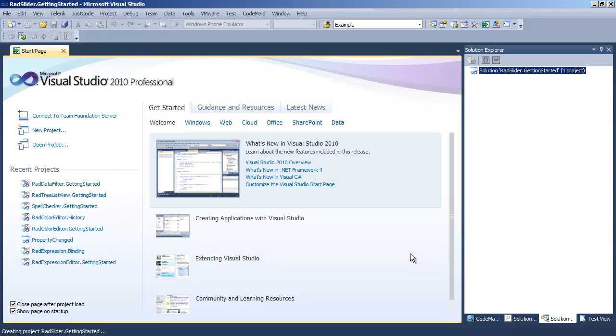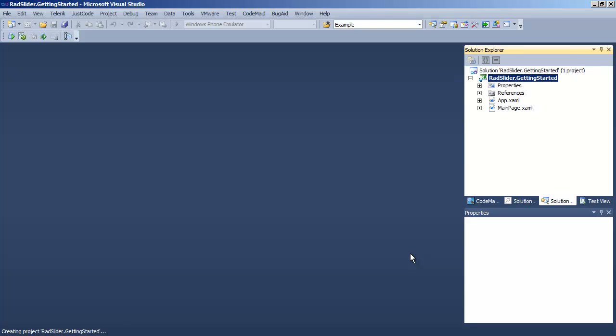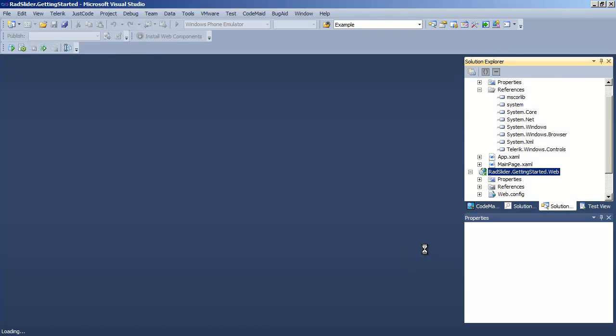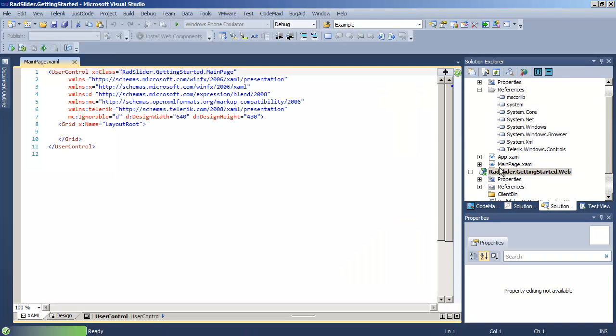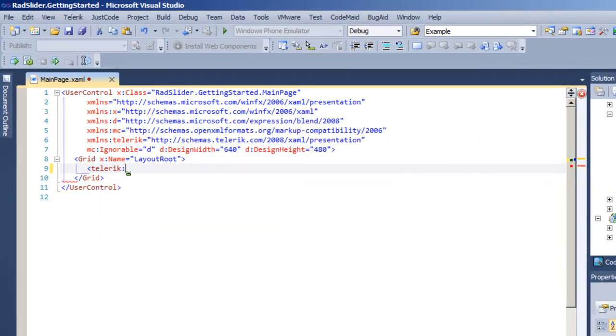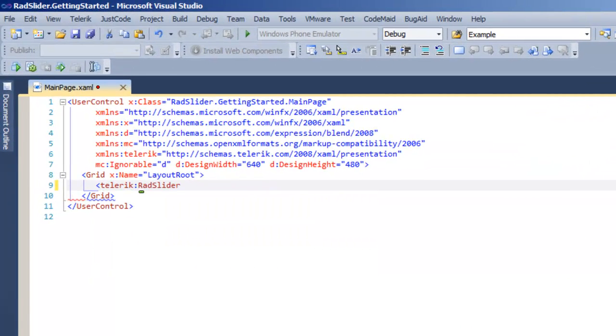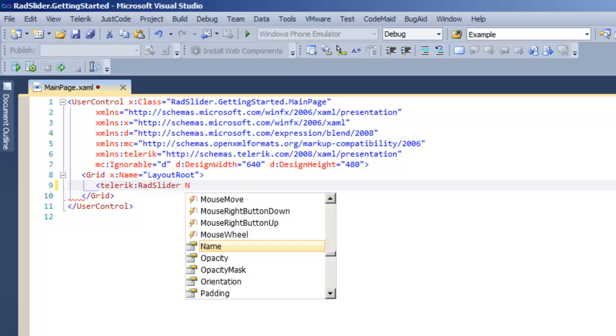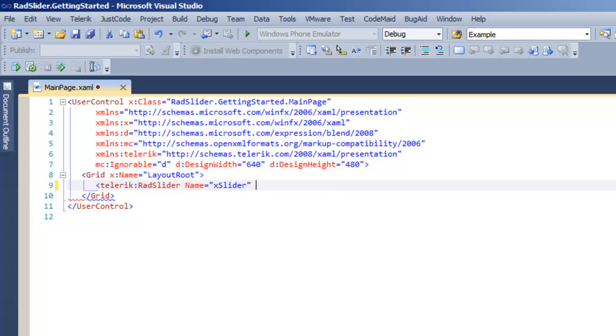Creating the Rad Slider is very, very straightforward. As soon as Visual Studio settles down, we'll be in the XAML. We're going to come over to the XAML and declare our Rad Slider control. That's in the Telerik namespace, of course. We'll choose Rad Slider. Let's give our Rad Slider a name. So we'll name that X Slider.